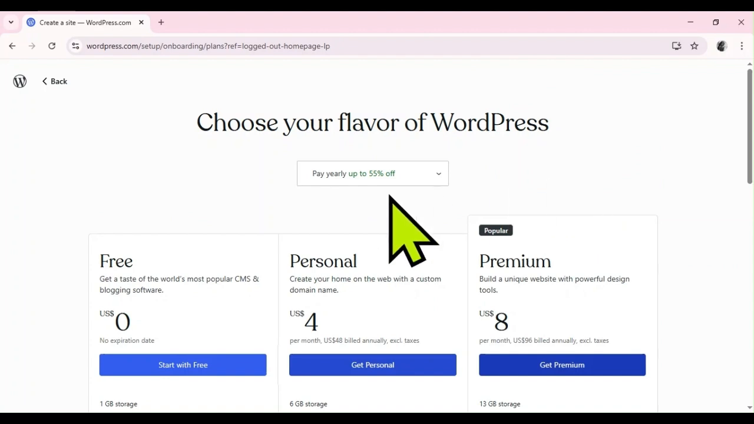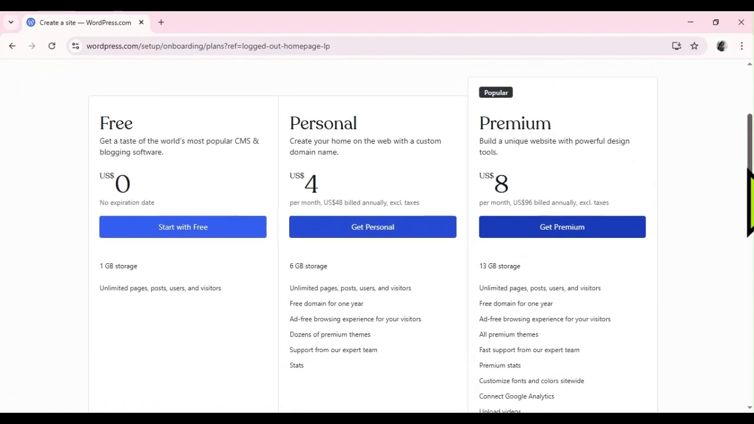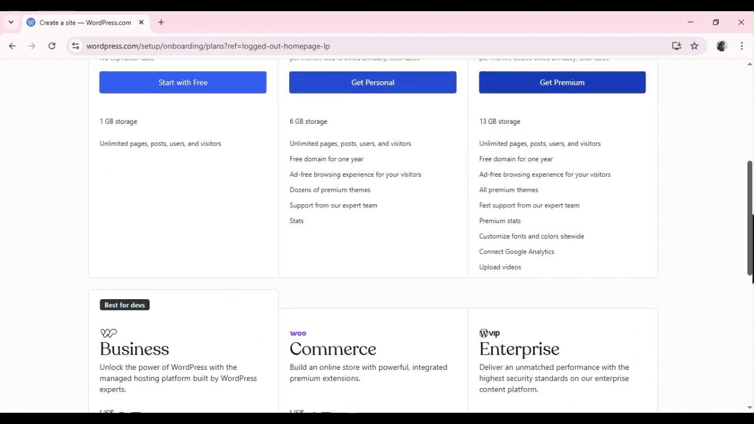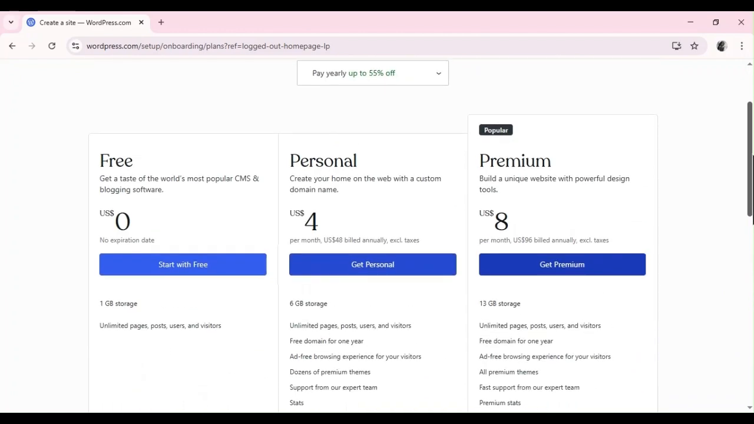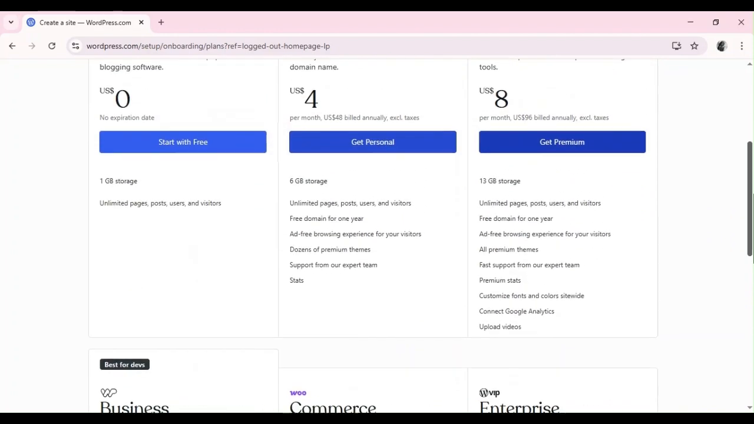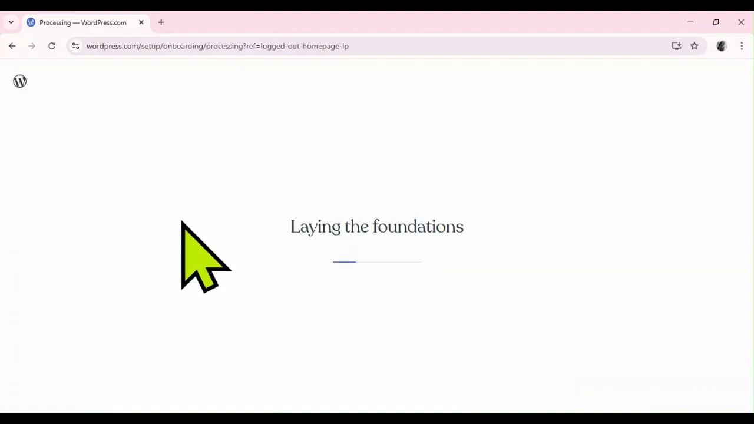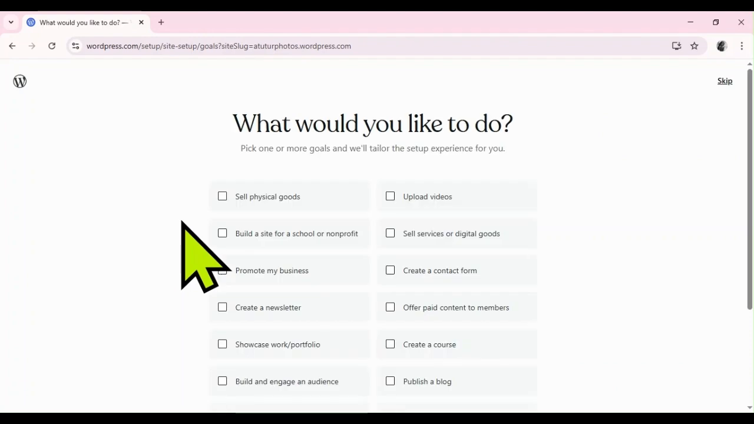Okay, so choose your flavor of WordPress. Which one do you want? Do you want tea or coffee? Or do you want vanilla? So here there are different packages. Personal, $4 a month, billed annually, all that. So we want the free one here. Get a taste of the world's most popular CMS, content management system. So I'm going to click on start with free. They're turning on the lights.